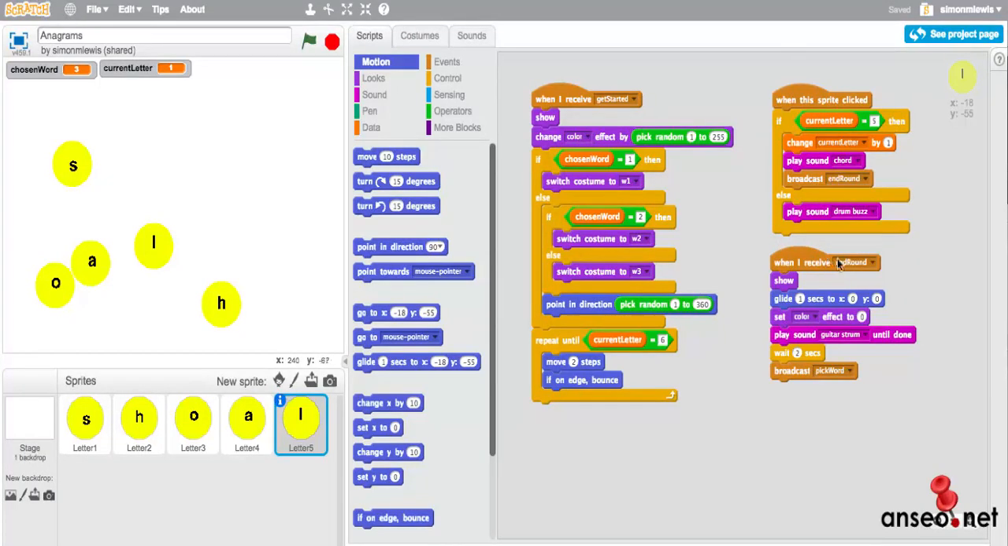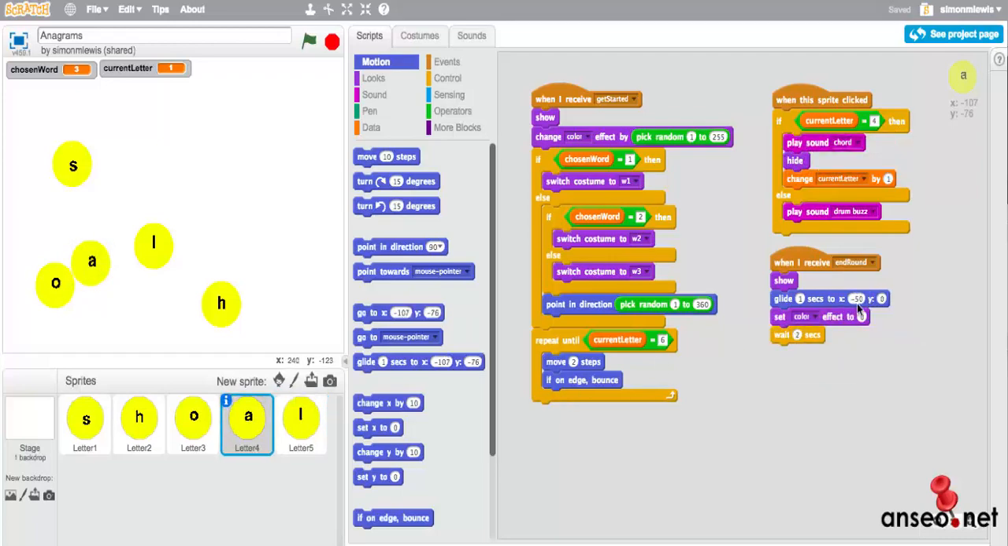And what it says, when I receive that end round, is it moves all the letters in a row to the side that you saw over here. So in this case, the last letter will go to coordinate 0, 0. For A, it was minus 50, 0. For O, it's minus 100, 0. For H, minus 150, 0. And for S, minus 200, 0. And I change all the letters back to the same colour.